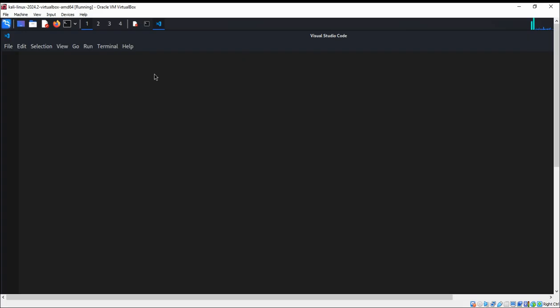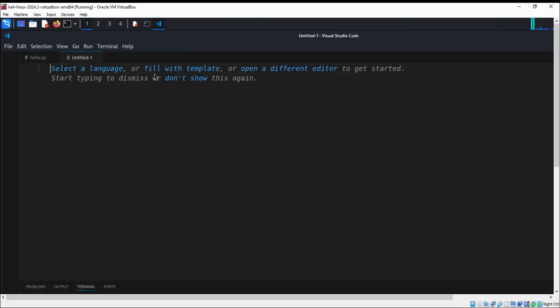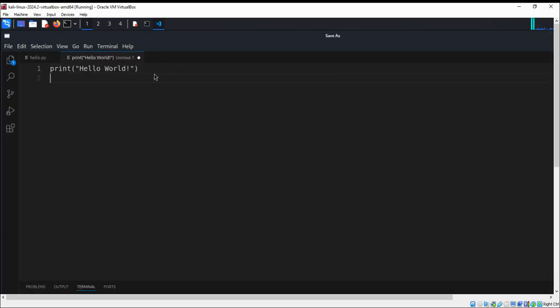So it started Visual Studio Code, and now it's typing hello world and saving the file. So now our code is here, and the file name is hello.py.